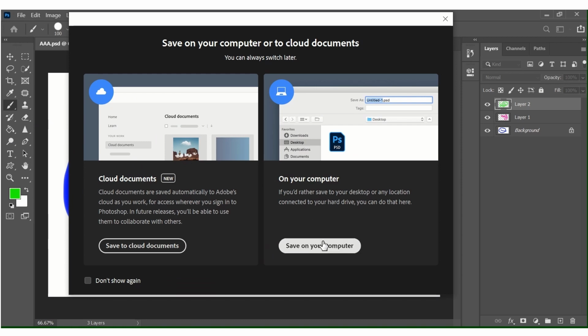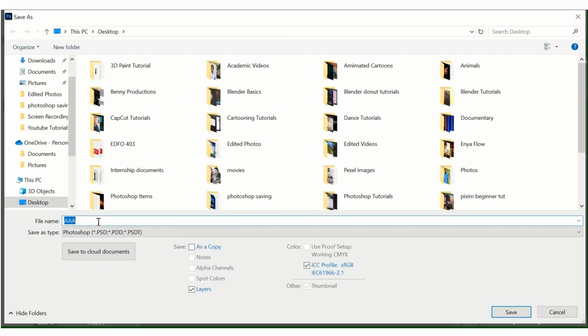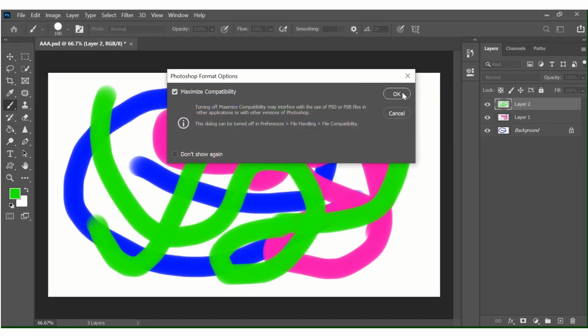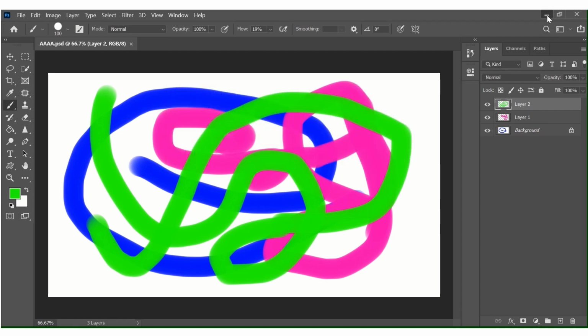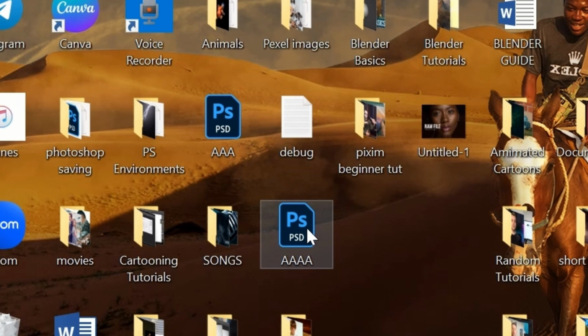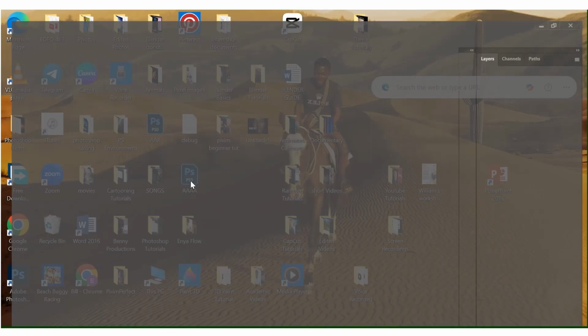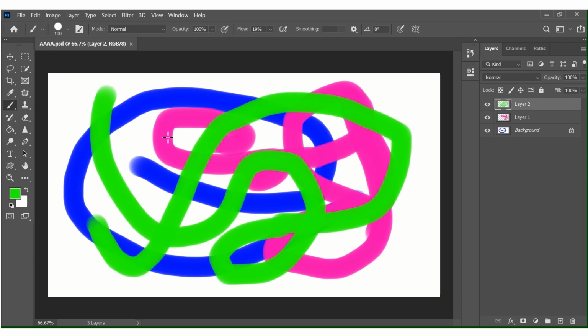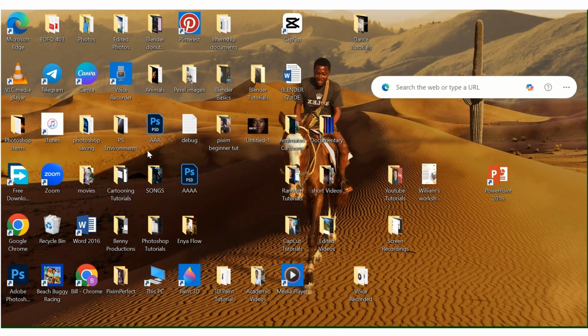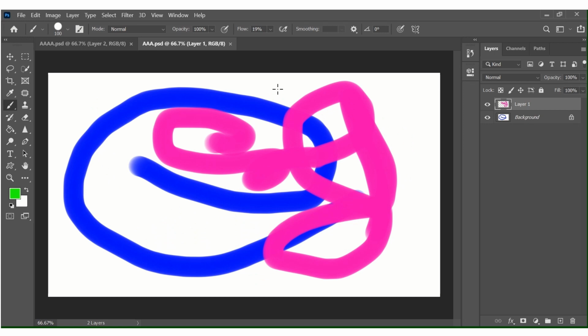and then you come to Save on your computer, and then let's say for this one I make it 4As, and then I save it as a Photoshop PSD. Then you click Save, then click OK, and now when you come here, you see it has saved as a different file altogether. So I have that one here, and I have my old image also here. So that's how you save a different copy in Photoshop.